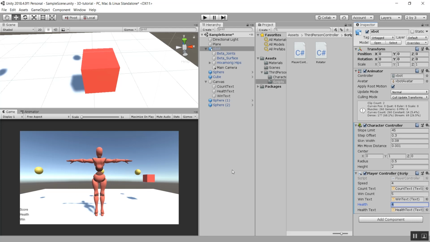Hopefully now you've got all the basics that you need to create your own basic game in groups now.